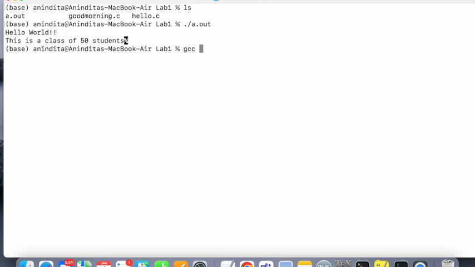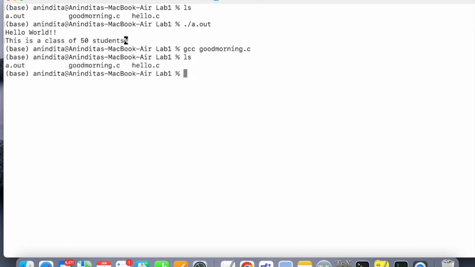Now if I try to compile the goodmorning.c and we try to list the contents of the directory, we again find that there is only one a.out file. If we try to execute that now, it will give us good morning. That means the new executable file that has been created has replaced the old executable file a.out. Hence we have to give separate names for separate executable files for each and every source code. That is going to keep a copy of the executable files inside the directory.